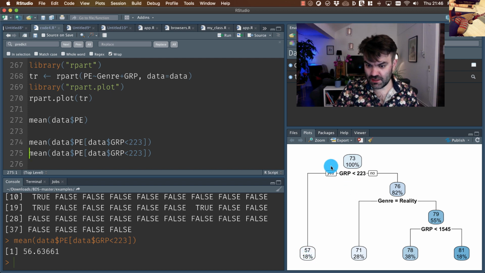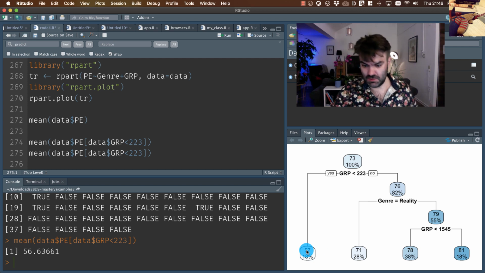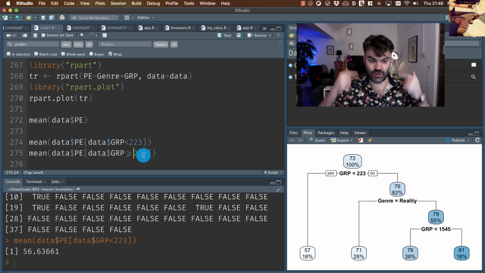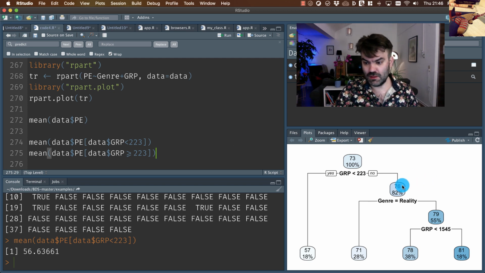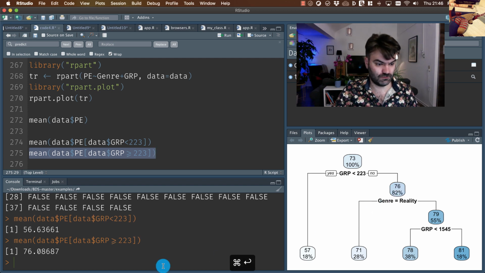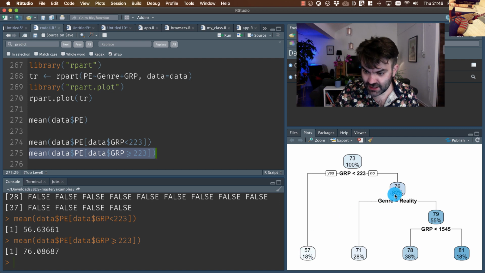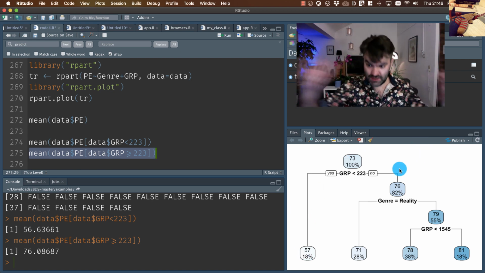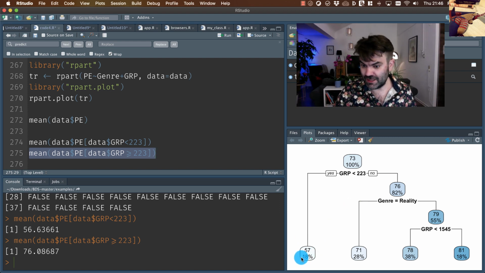Here, this is our final node. We don't explore this data set further. Here we have almost 20% of observations, and there are no additional splits for them. On the other hand, here we have the observations that don't meet this condition, so the complementary condition, GRP greater or equal to 223. Here it should be 76, yes, it is. Also notice that the sum of this node and this node is exactly 100%. So in the first split, we divide our data set into two parts, still covering the whole data set, but given our conditions, we make different predictions.